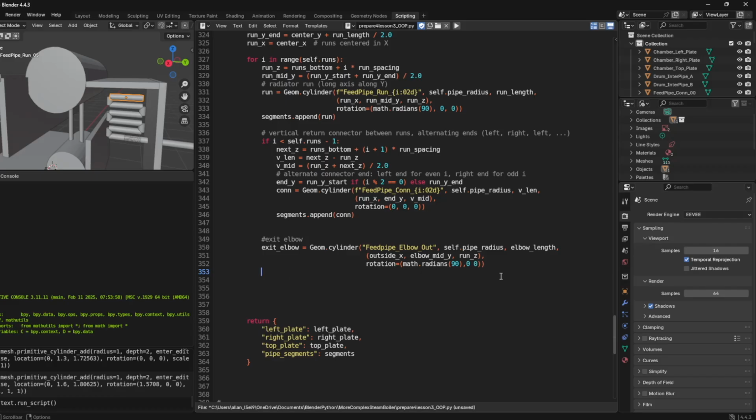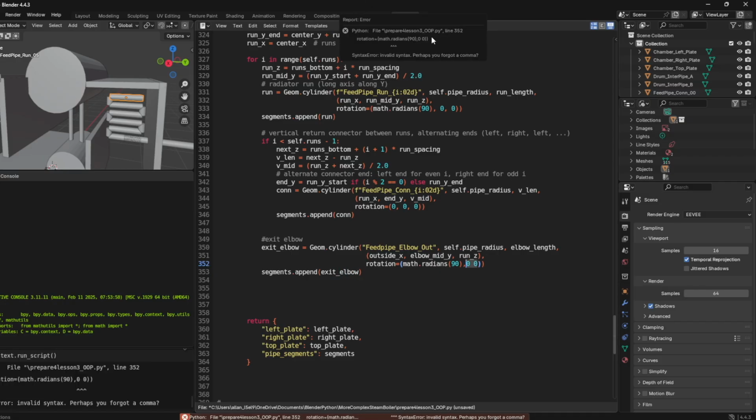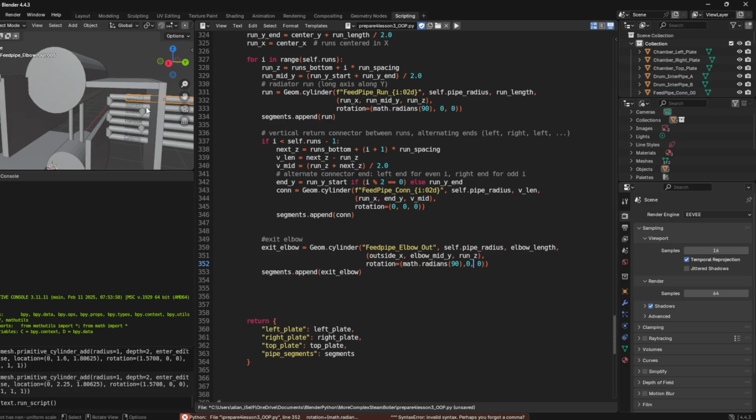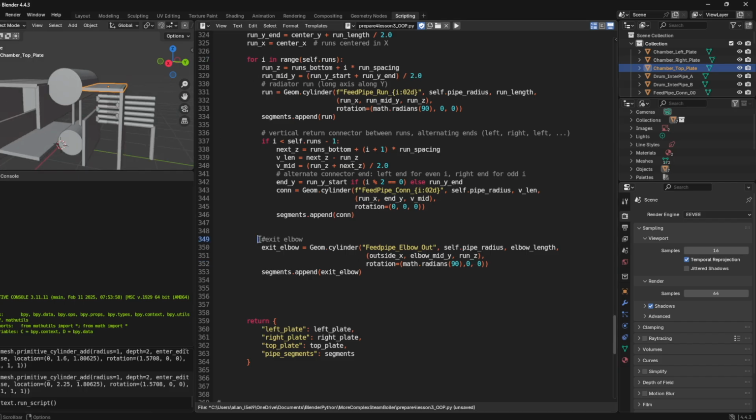And then let's append this exit elbow. I need a list, and I forgot a comma, but that's okay. And oh look, I actually put that in the for loop. Okay, I did it on purpose, by the way. There you go, now it's like for the top one.